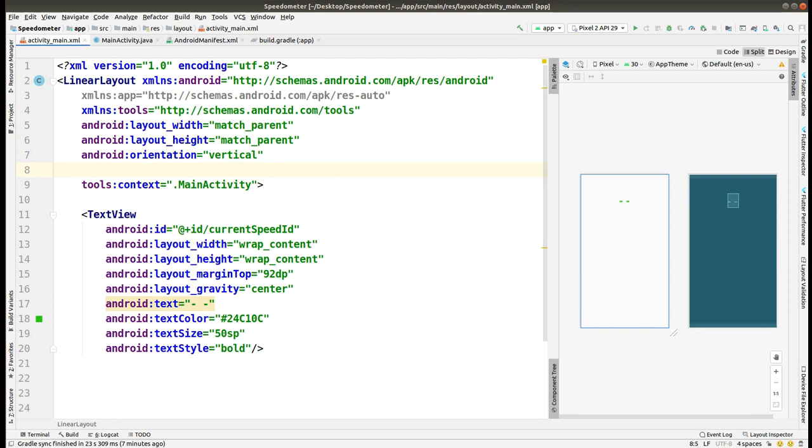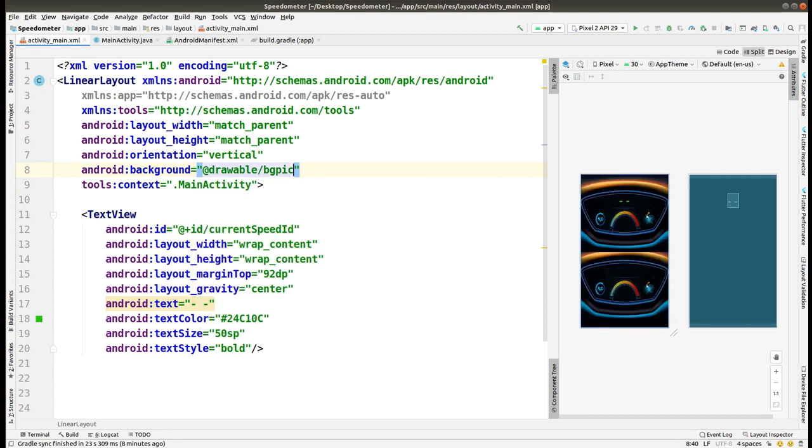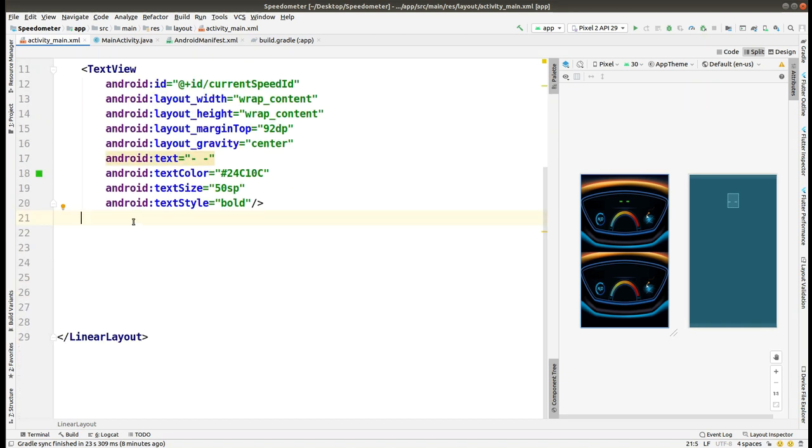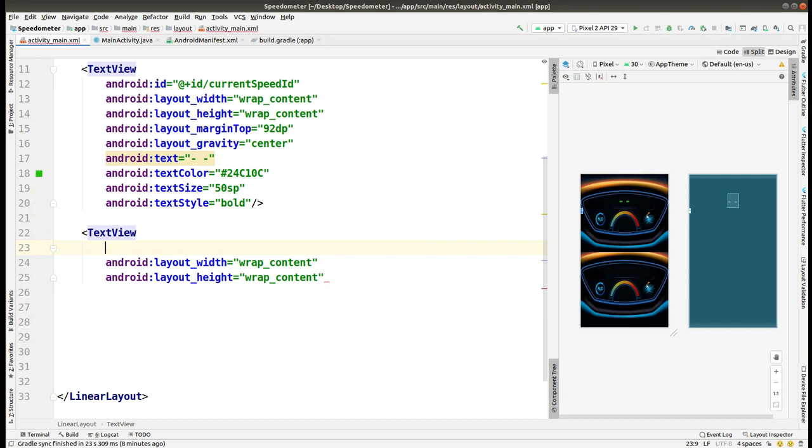After that, give the background, that is the picture we have copied into the drawable folder. Make sure that you have downloaded it and pasted it into the drawable folder. It is very important and needed for this design. After that, you have to add another text view here. So I'm adding a new text view, and give the height and width as wrap content, and give the ID for this text view as 10 to 30 label. This text view is for label purposes.